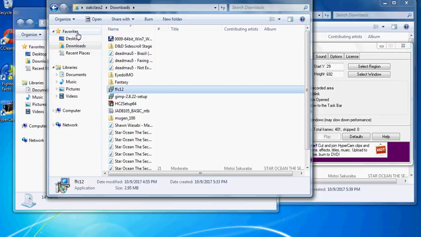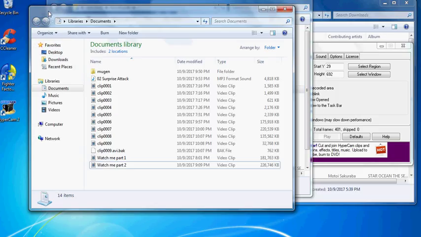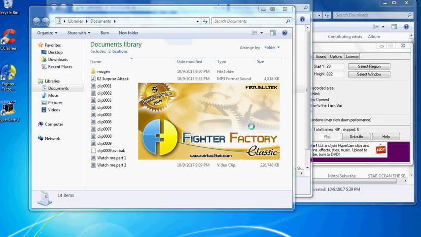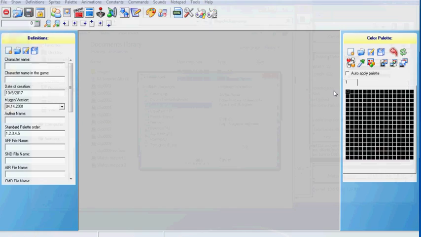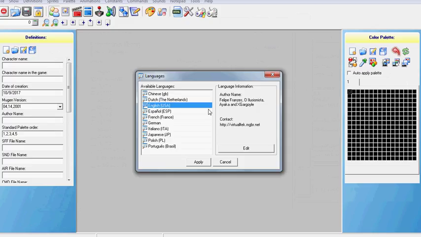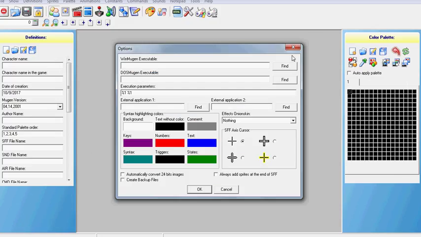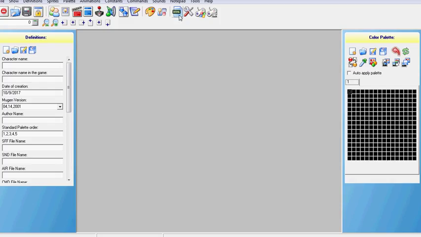All right. There's a shortcut right over there. I'll click on that and get that started. Fighter Factory Classic. I enjoy Fighter Factory Classic because you can do some cool stuff with it. Of course, let me use English. Apply. Okay, options. Well, I don't know about this stuff. Okay, so, Fighter Factory Classic.